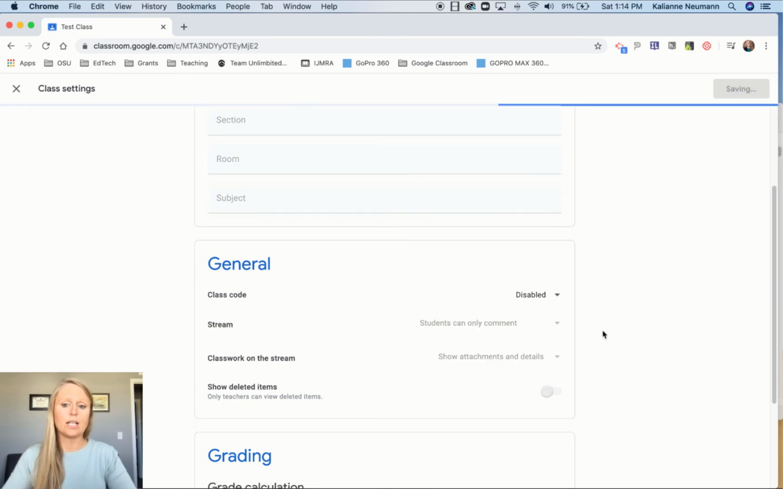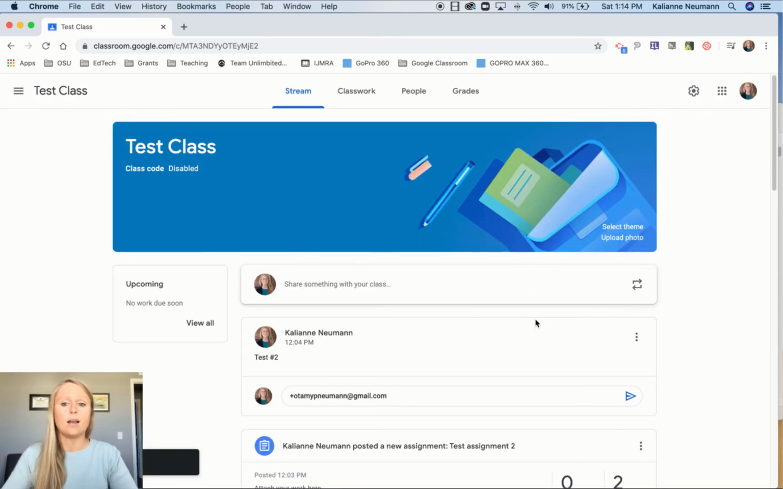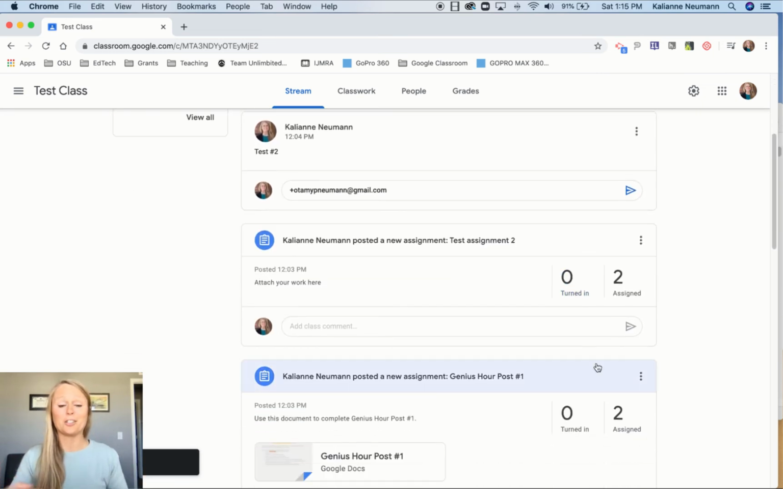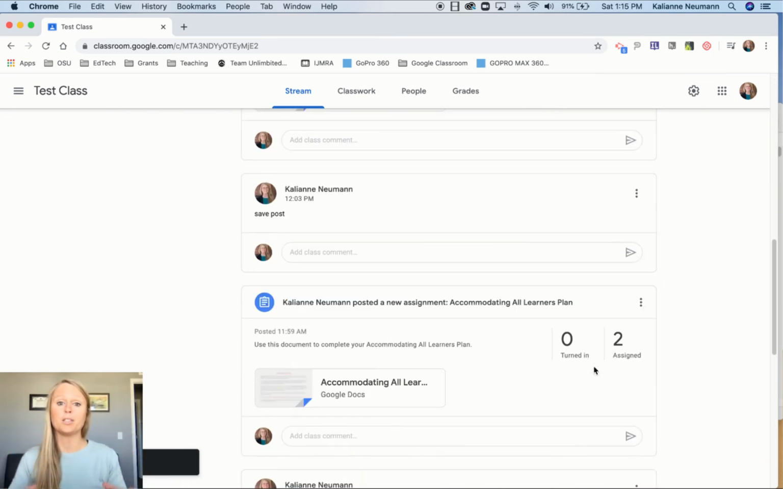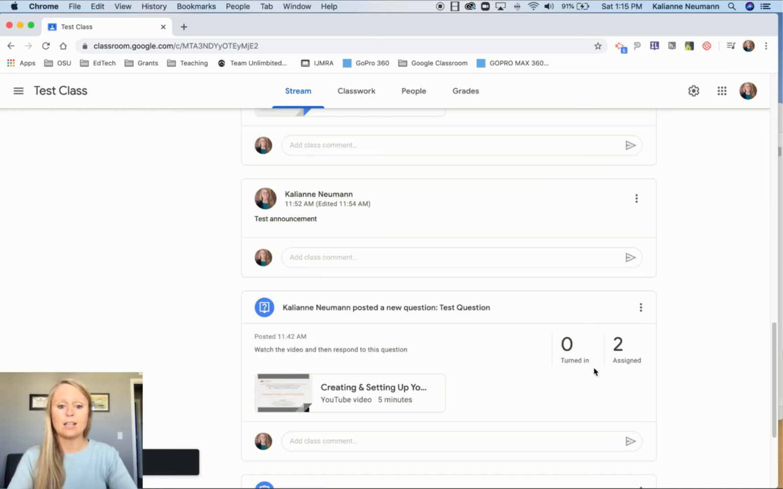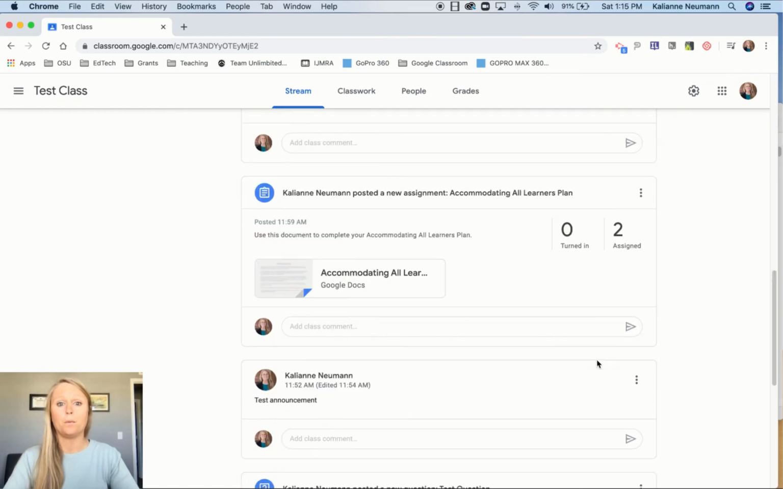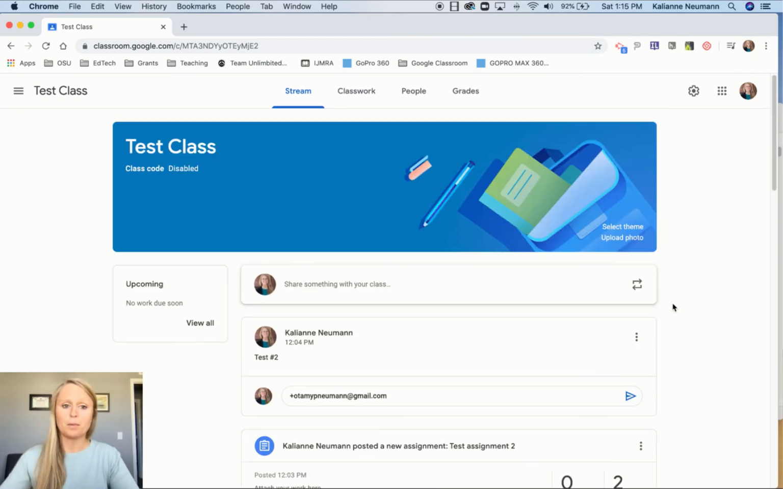So if I show attachments in details, this is essentially how it will look on the stream. And so that's going to show a full post. And so as you can see, it's hard to see where my actual announcements are and where all of those notifications from the classwork page are.